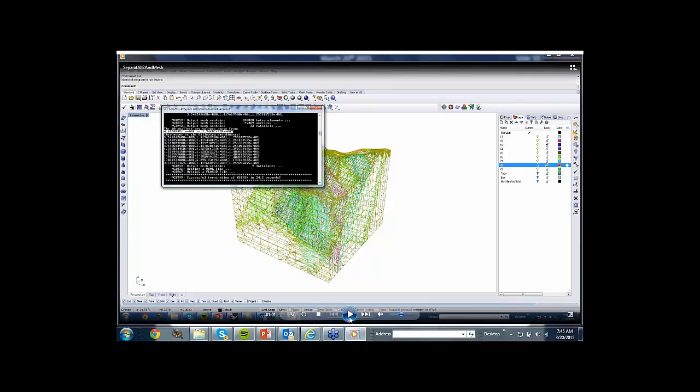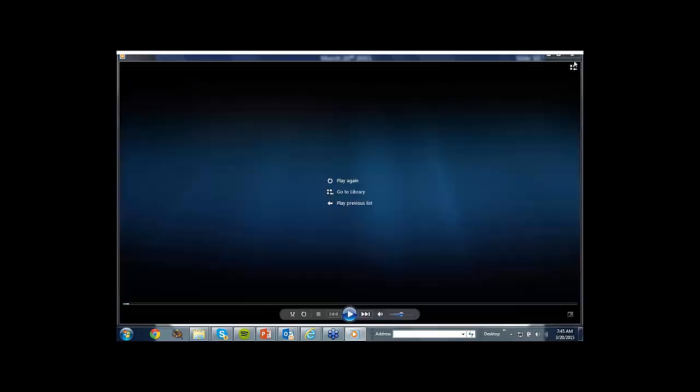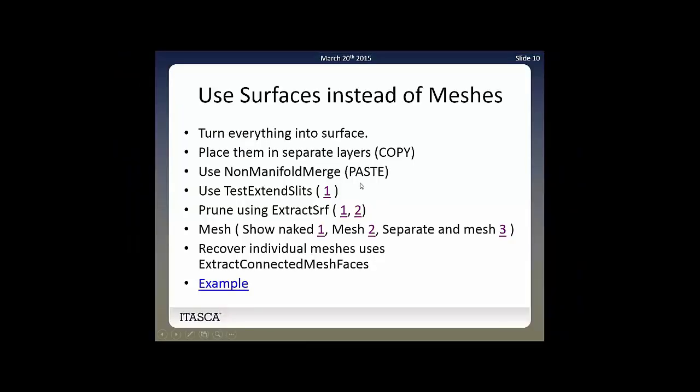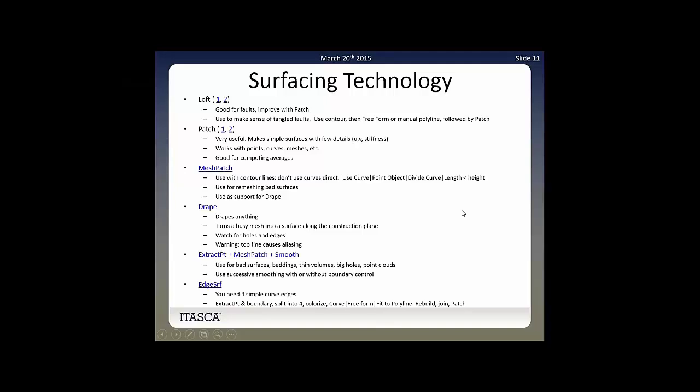So I'm going to continue here. So all that information remains as I see. Grab it here and put it into Rhino, and so improve the quality of your mesh. So I'm going to move on here to the other part, which is surfacing technology.